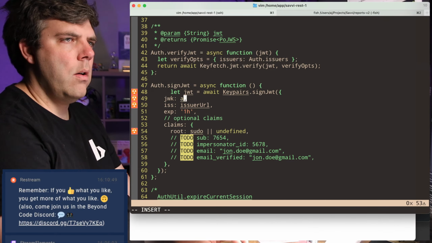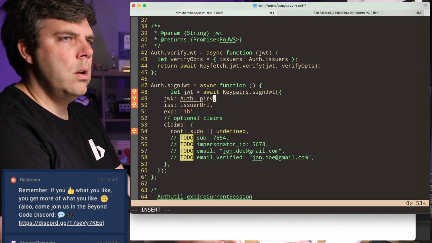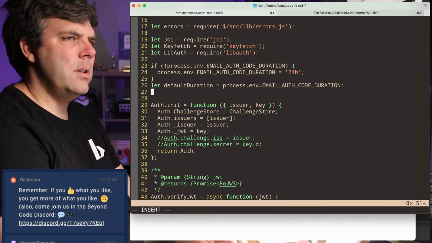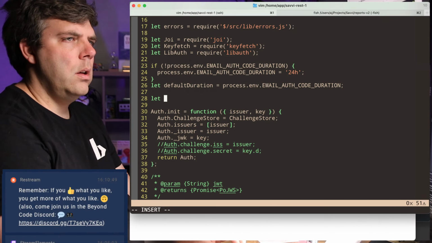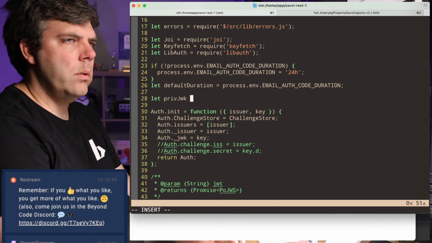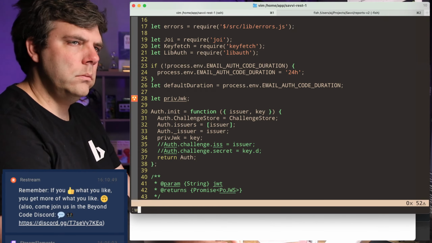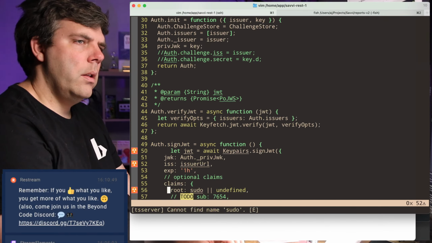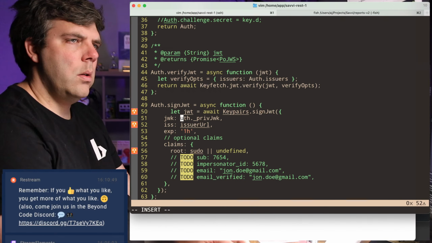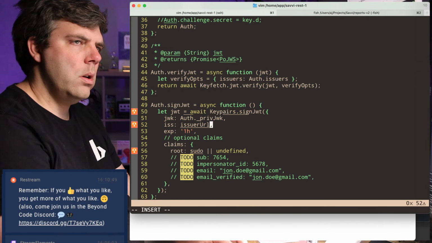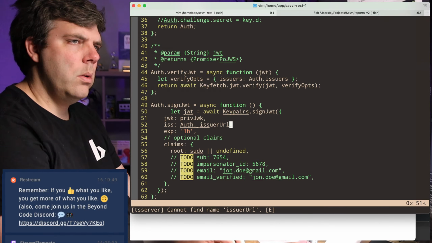So we're going to have auth dot underscore priv JWK. Kind of don't want that exposed in that way. I'm going to do this. Priv JWK equals nothing. We'll do it this way. Priv JWK equals key. Okay. And then priv JWK. And then auth underscore issuer. Oh, what happened? Back up the truck.